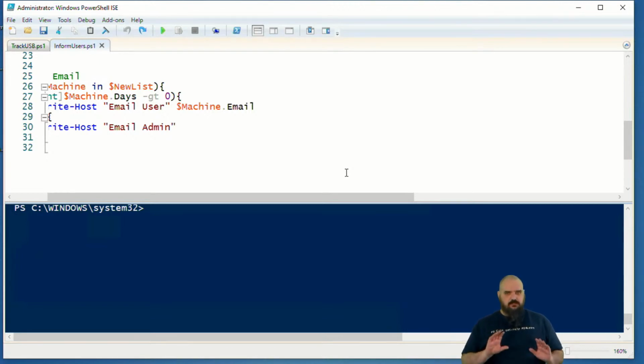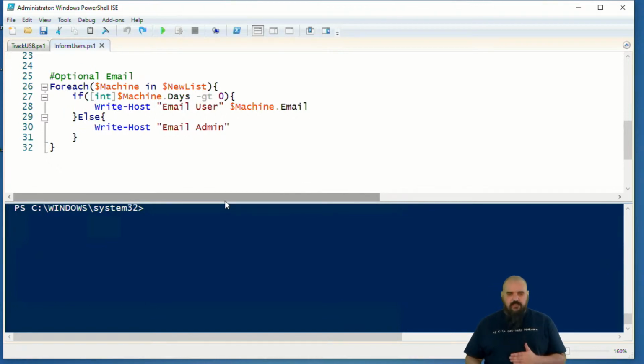With AD searches, by default, not all the properties show up. Email's one that doesn't, so if you're looking for email, you want to specify Get-ADUser, pipe in that name, and then properties email. Otherwise, it's not even going to see it. It's not the only PowerShell I know of that does that, where you have to specify properties. But once you get used to it, it goes pretty smooth. And then, basically, if the number is greater than 0, so the 5 days, it emails them every day. And then on the 5th day, you can set it to email the administrator.